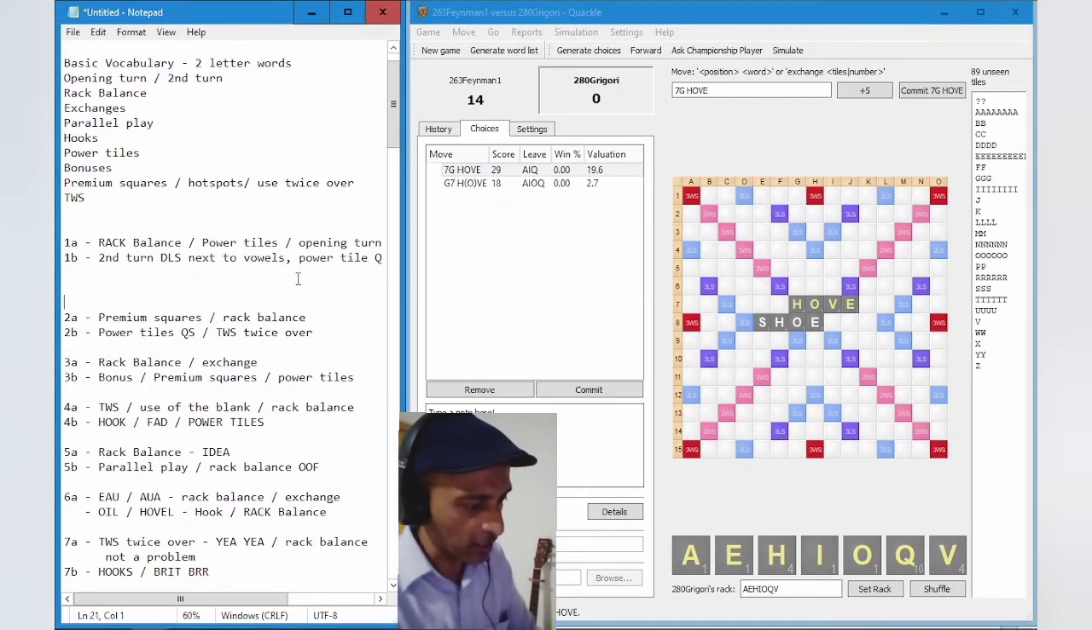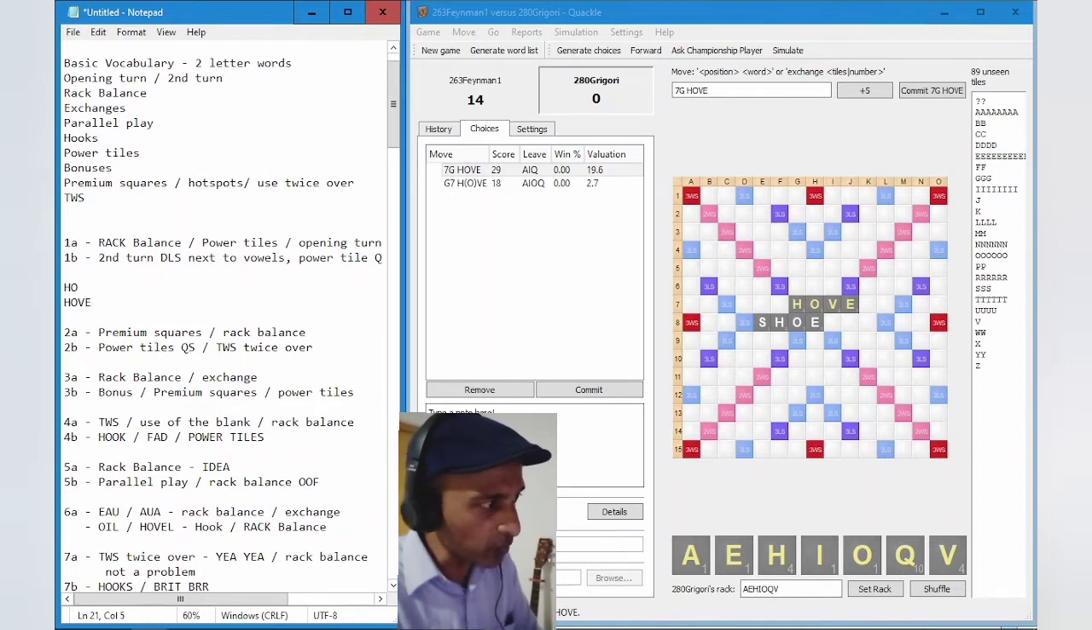Let me quickly do this. So he played the word HO as well as HOVE. For the word HO, he scores 2 times 4 plus 1 point, and that scores 9. The 2 times 4 is because of the double letter square that is on the H, plus 1 for the O. Let me do this quickly, it won't take a moment.